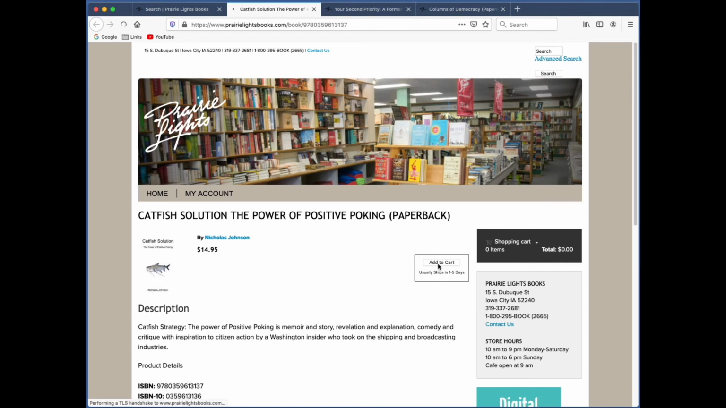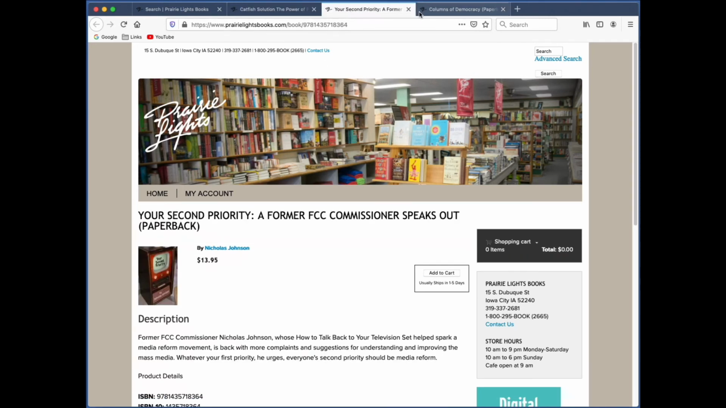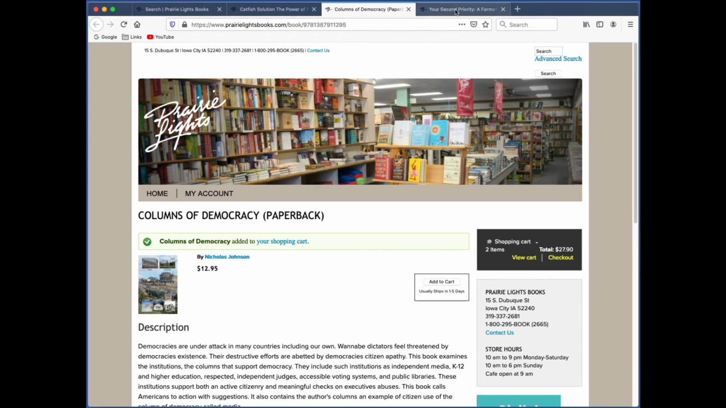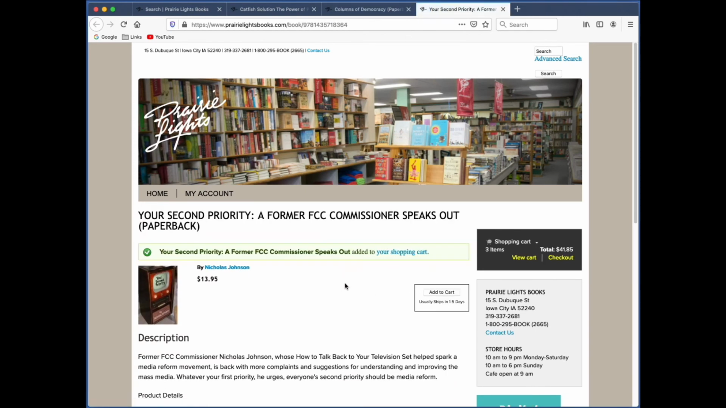Catfish Solution, I can say, add to cart. And here's your second priority. That's an older book, Columns of Democracy. I'm going to add that to the cart. And let's go to second priority, and I'll add that to the cart. So anyway, that's kind of cool. That's working. And overall, I like the design of the site, the color scheme, and all of that.